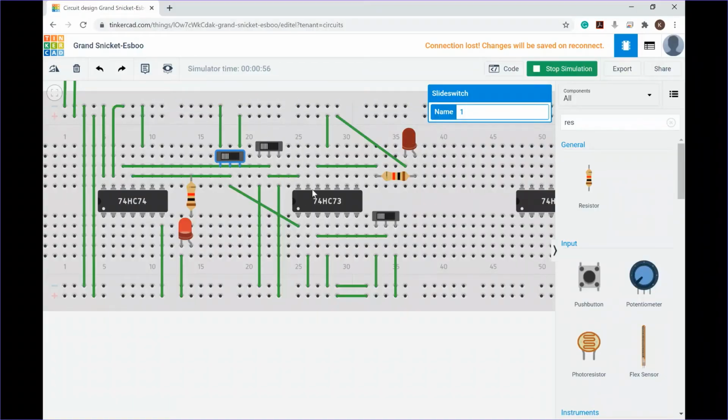Remember, you need to give the ground to ground, VCC to 5 volt power. Then the reset, remember, is active low, so you must always give a 1 so that it won't reset. Then this is the clock. You need to give a slide switch. Then the J and K inputs you need to give. Then the output is using an LED. So the output is connected to here, to these terminals. Then the next terminal goes to positive for the LED. The negative goes to ground. So by doing so, you complete the circuit.